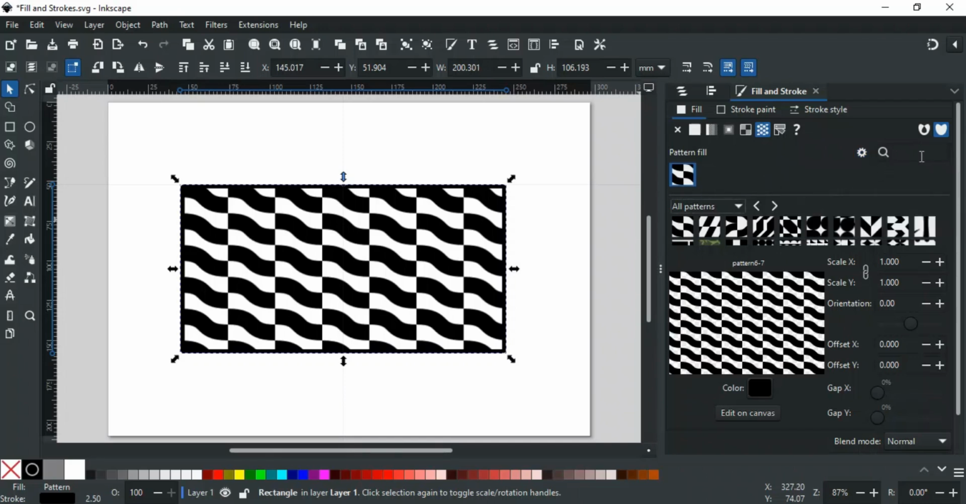Here, you can search patterns by name. This window shows the preview of the pattern. Scale X and Y are used to scale the pattern. Link this if you want to scale proportionally. Orientation is used to rotate the pattern by a specific angle value. You can also use the slider for the same purpose.